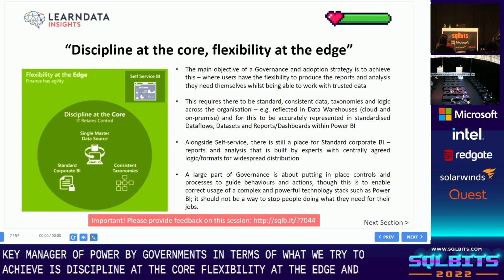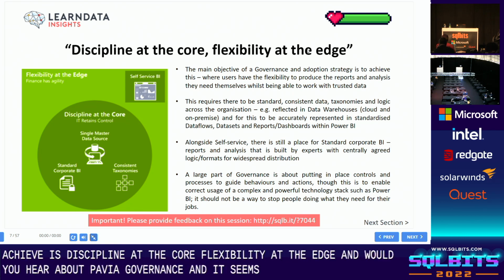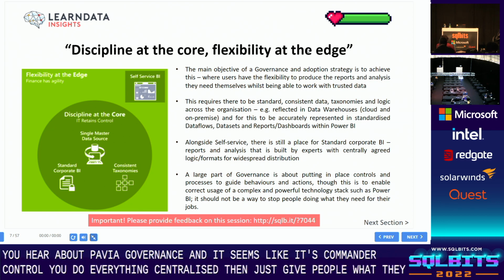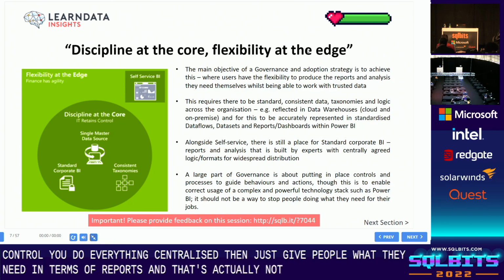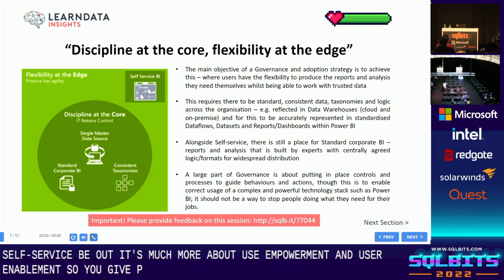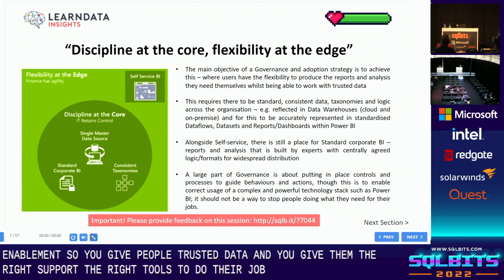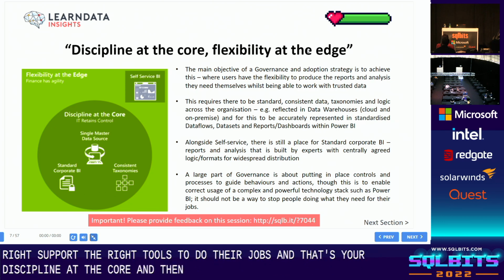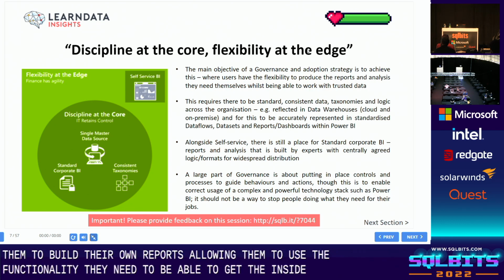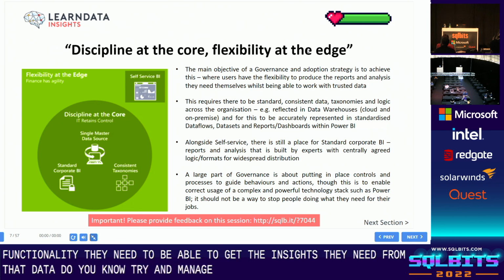And when you hear about Power BI governance, a lot of it seems like it's command and control. You do everything centralized and just give people what they need in terms of reports. And that's actually not a good recipe for self-service BI. It's much more about user empowerment and user enablement. So you give people trusted data. You give them the right support, the right tools to do their jobs. And that's your discipline at the core. And then the flexibility at the edge is allowing them to build their own reports, allowing them to use the functionality they need to be able to get the insights they need from that data. So you don't try and manage the entire Power BI estate.